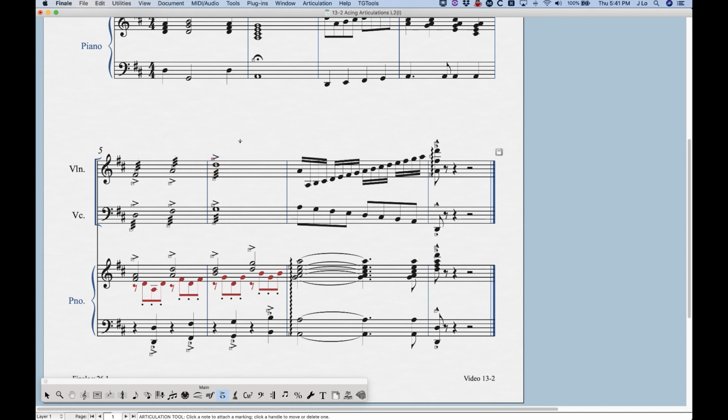Now this is a little tricky to understand, so let me see if I can explain this in a good way. Articulations will have three states of flippability, I suppose is a way to put it: automatic, frozen above, and frozen below, right?